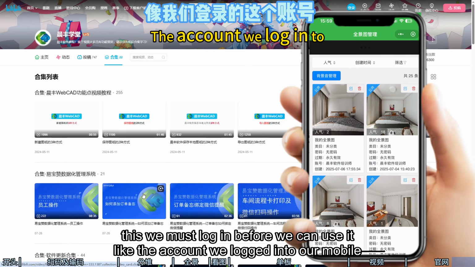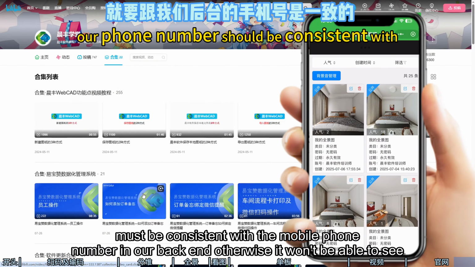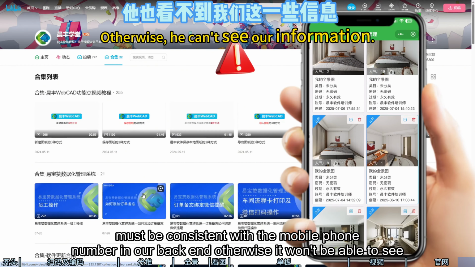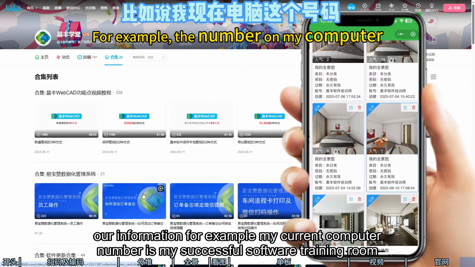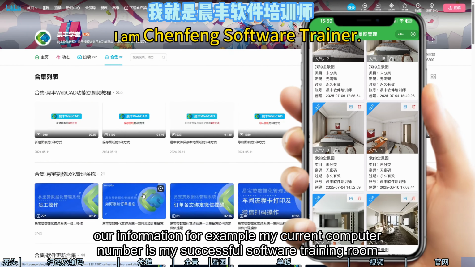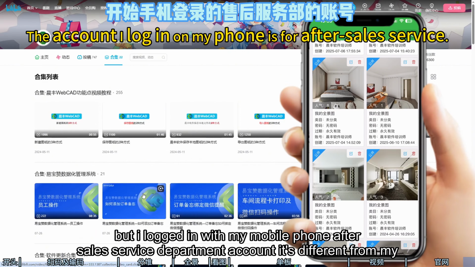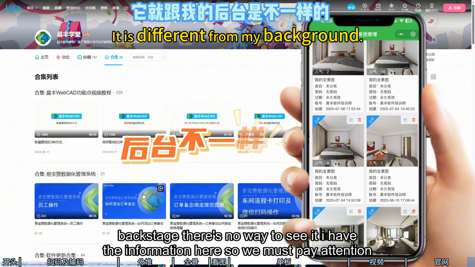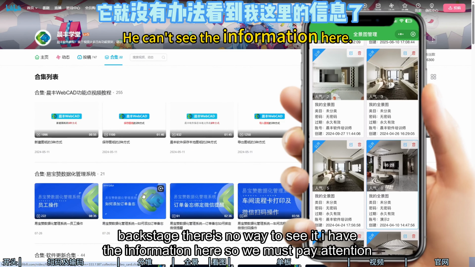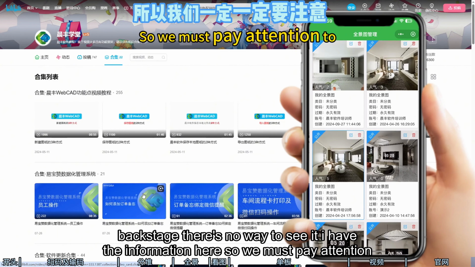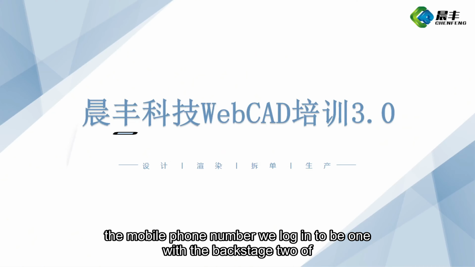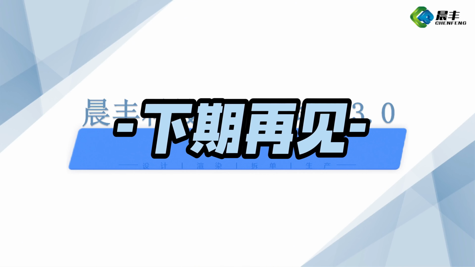Like the account we logged into, our mobile phone number must be consistent with the mobile phone number in our backend. Otherwise, it won't be able to see our information. For example, my current computer number is my successful software training room. But I logged in with my mobile phone, after sales service department account. It's different from my backstage. There's no way to see it. I have the information here, so we must pay attention. The mobile phone number we log into must be the same as the backstage.